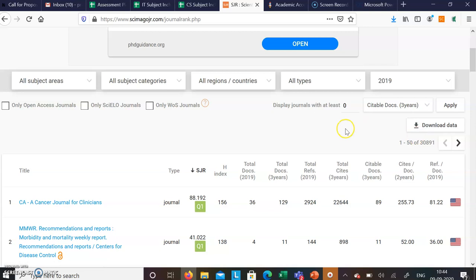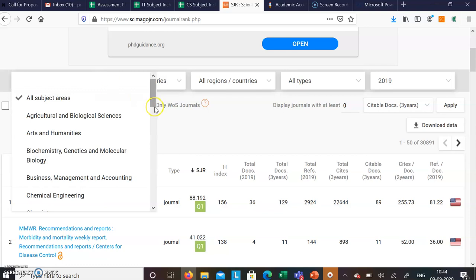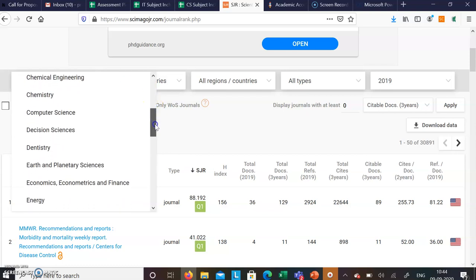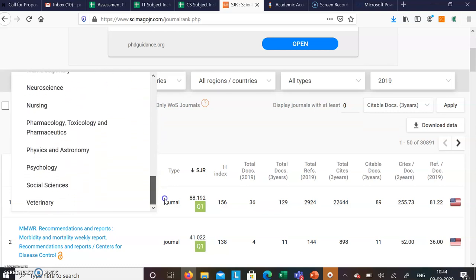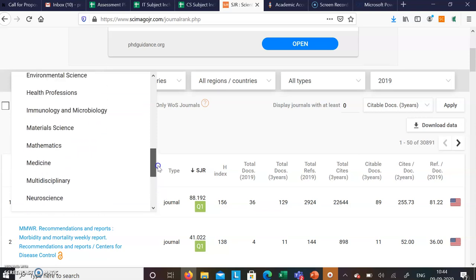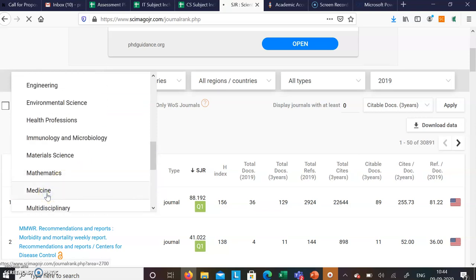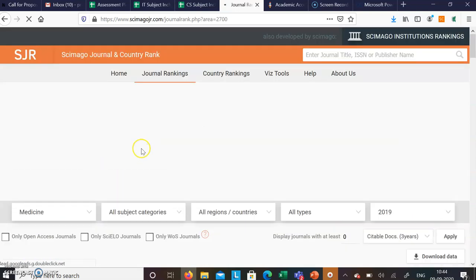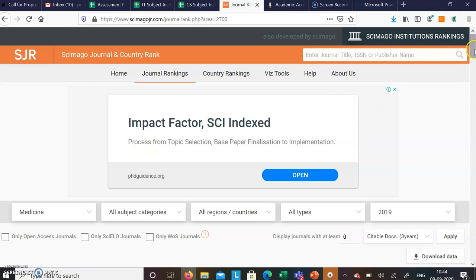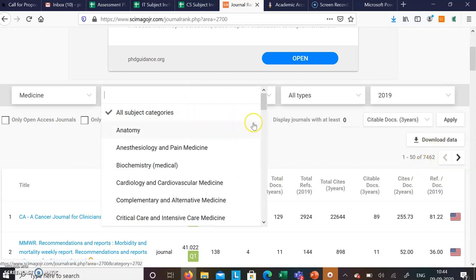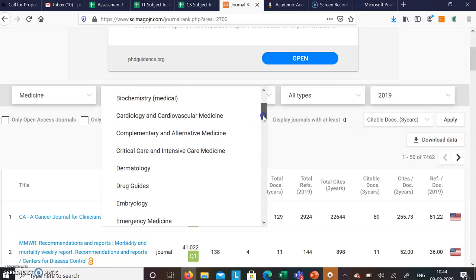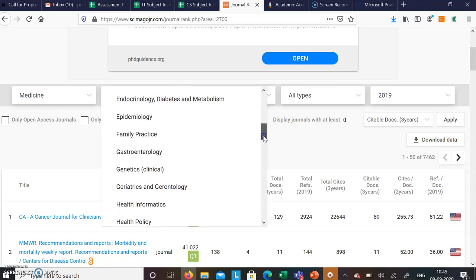Just a simple hint. Now instead of all the categories, you may go to a specific category. Say, for example, you would like to deal with law in medicine. Is there any new law in medicine? Let's see. I don't know. Now see, the number of journals has reduced drastically to 7,462. Then you may go ahead and check the different categories of this particular section.